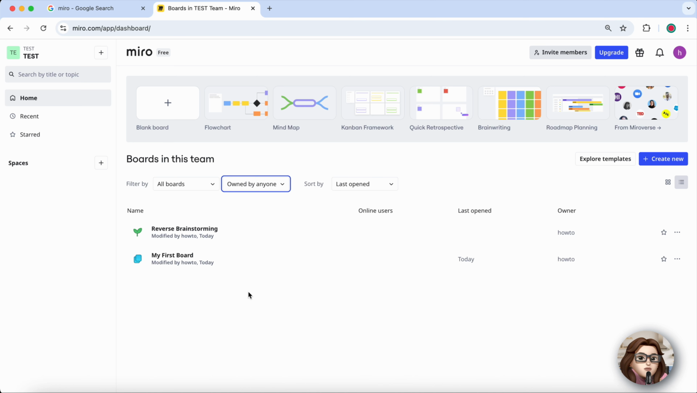On your dashboard, you'll notice two main sections, your boards and shared boards. Your boards are the ones you've created or have ownership of, giving you full control over editing and sharing. Shared boards are those your team has invited you to join, perfect for brainstorming or ongoing projects together.